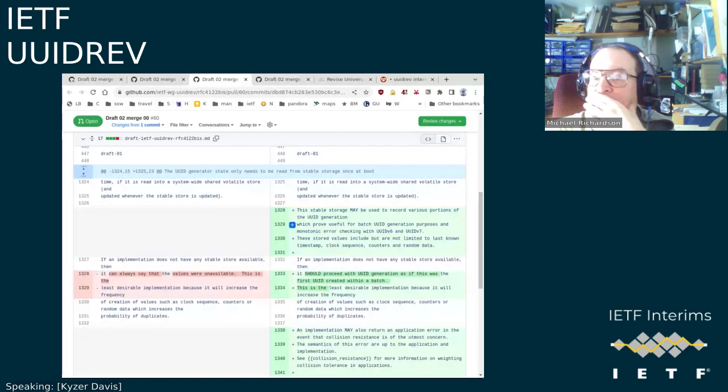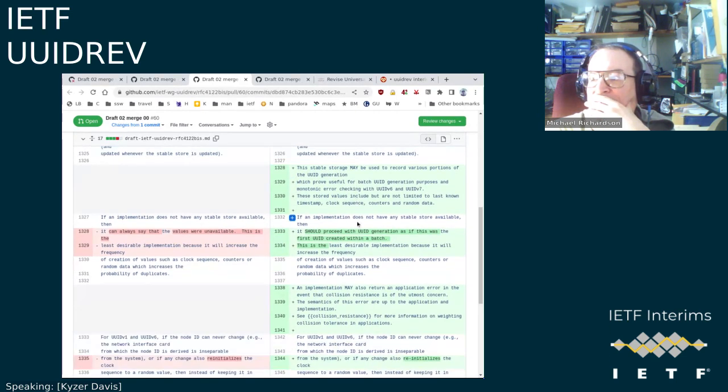Yeah, this is the UUID generator states. One of the comments from Jim, I believe, is, the old document said they could just say they're unavailable. What does that mean? What is unavailable? What's the return there?